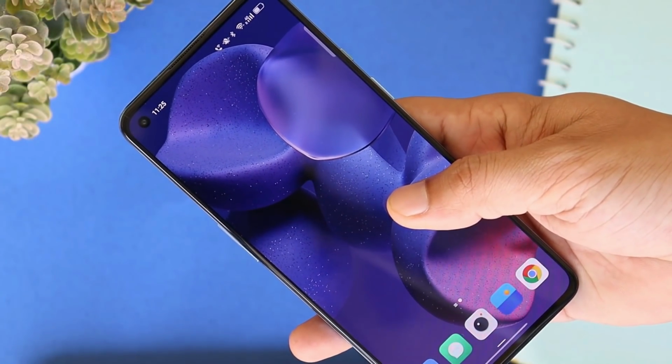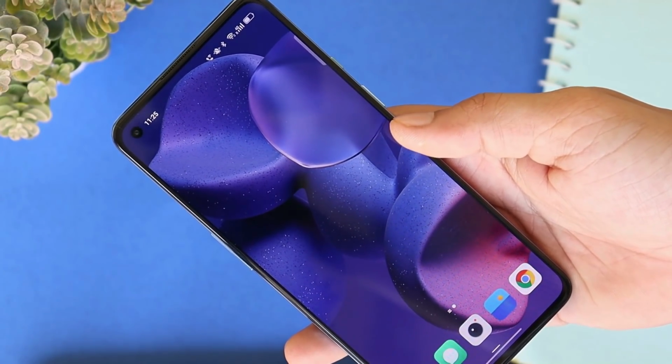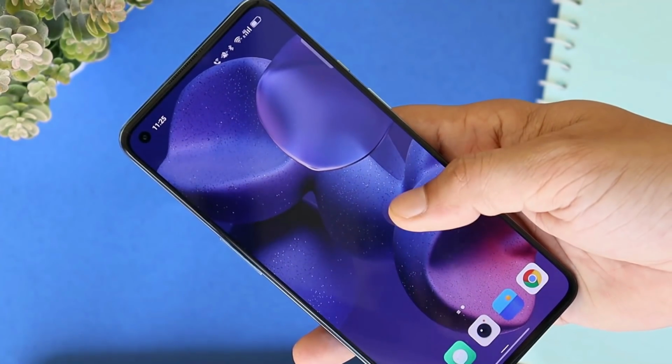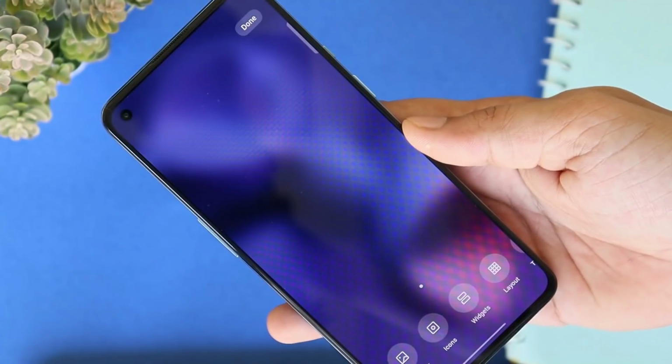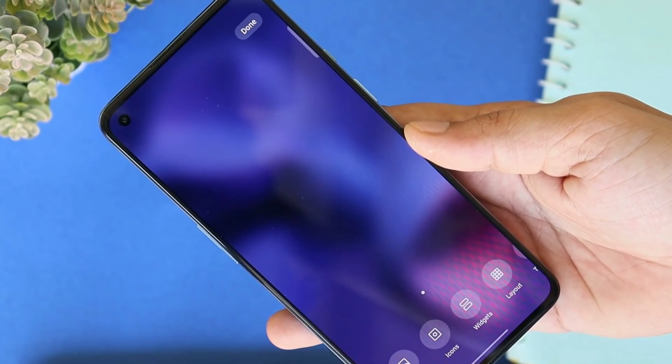Launcher on both the OS is quite similar. And also guys, I have made a dedicated video in which I have compared the difference between Oxygen OS launcher with that of ColorOS launcher. So make sure to check out that video. You can find that video link in the description below.